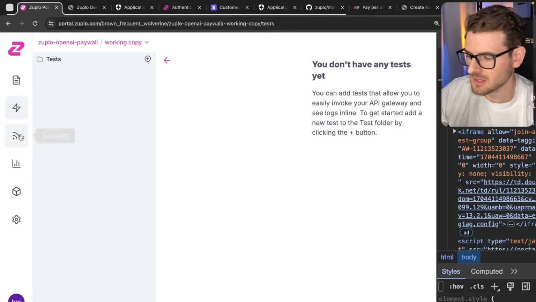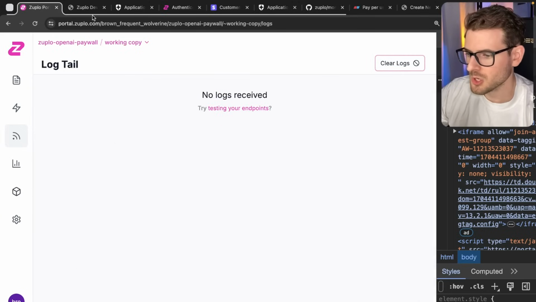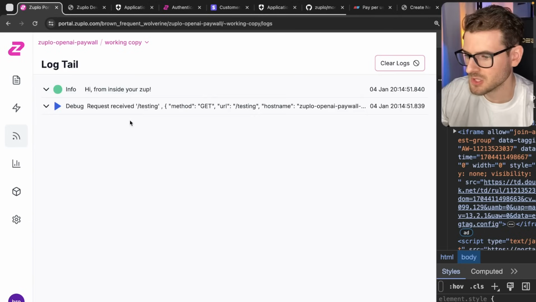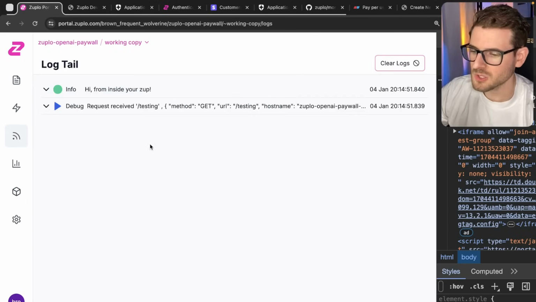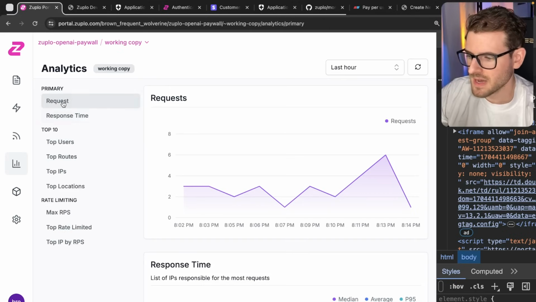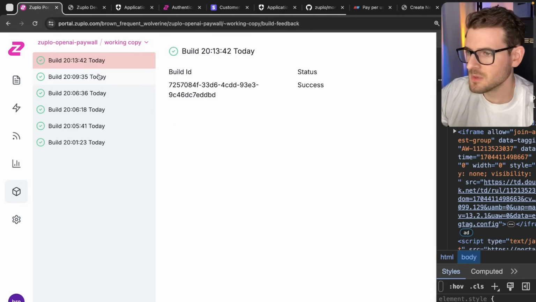I'm not going to cover that in this video, but another thing is your live logs. As people are hitting your API, it's going to show your logs there. If I go back and just test on this documentation, notice that those logs pop up. This is really good if you're just trying to test your API locally and figure out what's going on. You get some nice analytics you can look at for how many requests are happening, some build statuses. Every time you save a file, it's basically going to redeploy your working copy.